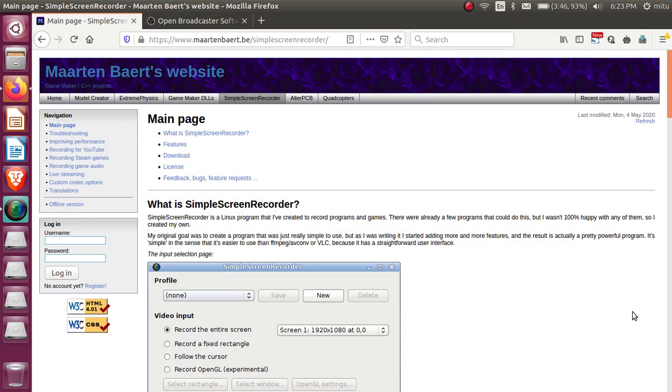The first software is Simple Screen Recorder. Simple Screen Recorder is the software which is used to record your screen, what operations you are doing on the screen, with audio and visual recording. It's possible with this. This video which I am showing to you is also created with the help of the same software, Simple Screen Recorder. So you can check the website of it.